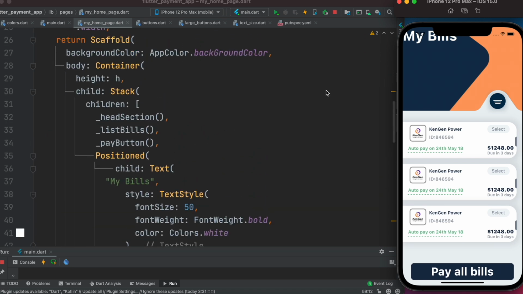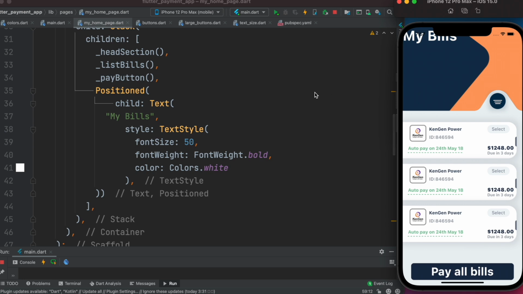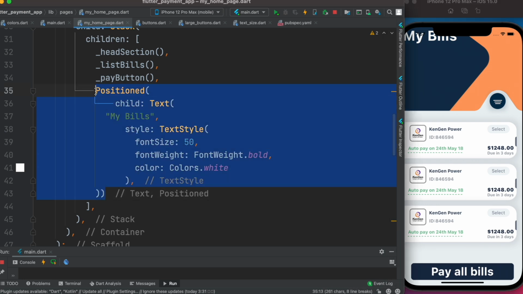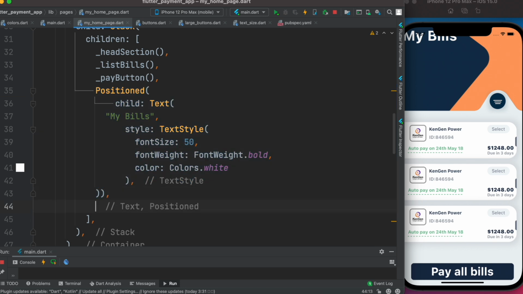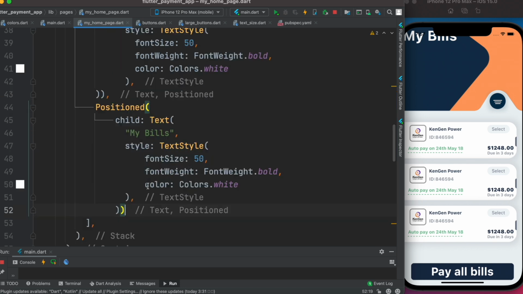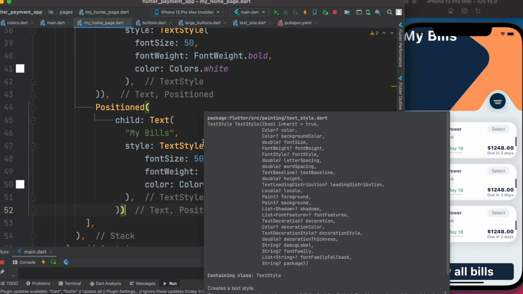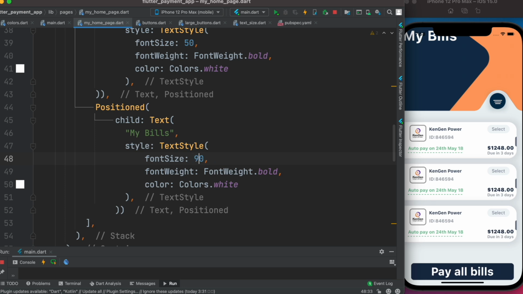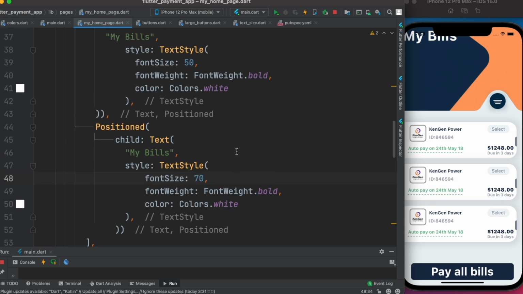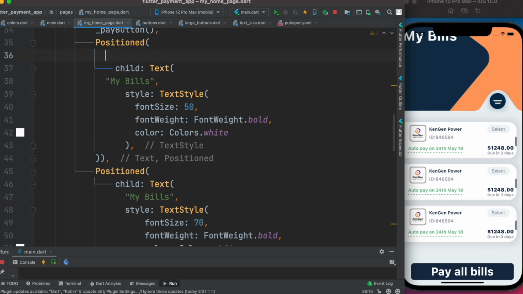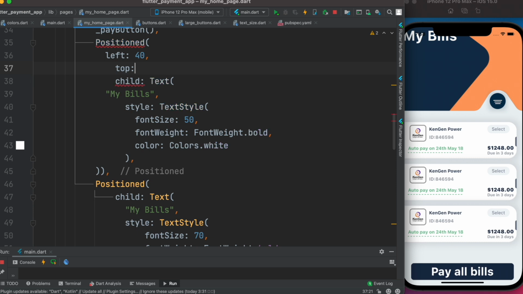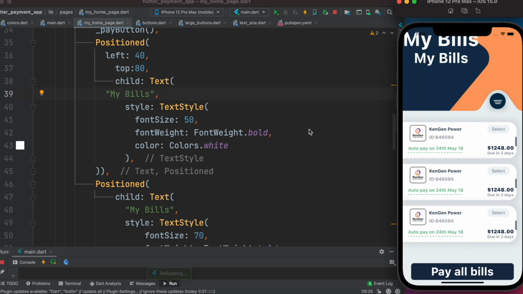So can we go ahead and declare another widget? Okay, so let's copy paste this one. Now this time the font size should be much bigger, so 70. By the way, with this one we can also set up the position, right? So we do left 40 and top say 80. All right, and let's save it. Yeah, it showed up.